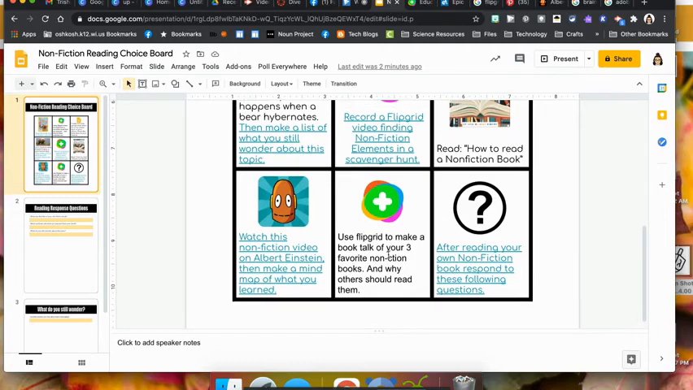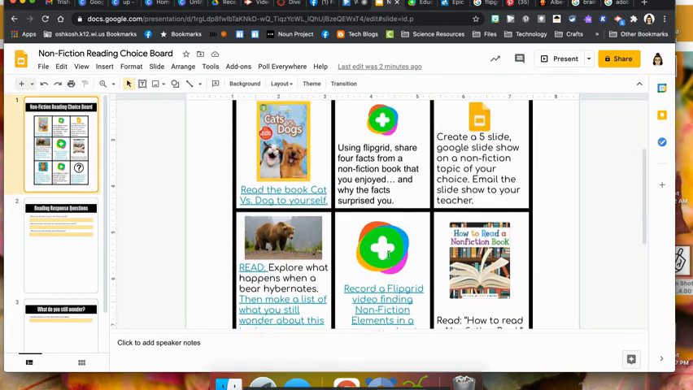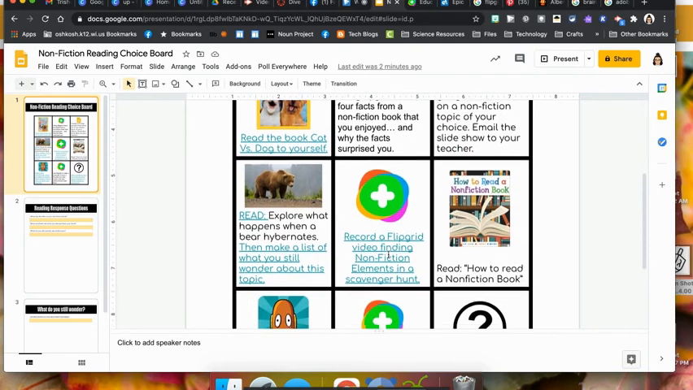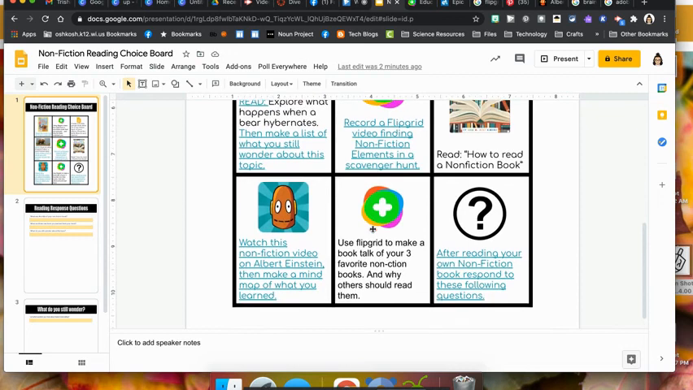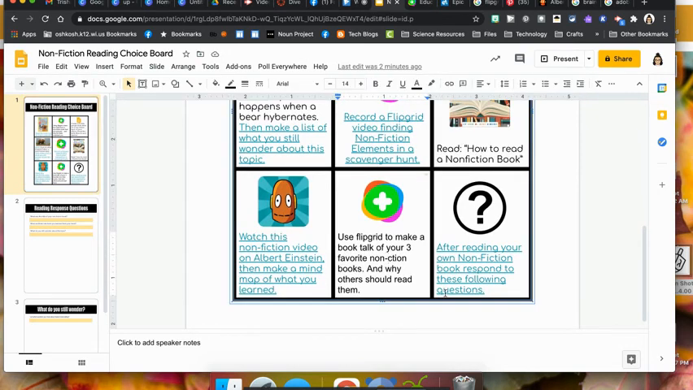And then I have the 3 different Flipgrids, so recording a Flipgrid, doing an actual scavenger hunt, and 2 other Flipgrids that are actually connected to their personal reading. So I wanted them to do a book talk of 3 favorite nonfiction books.